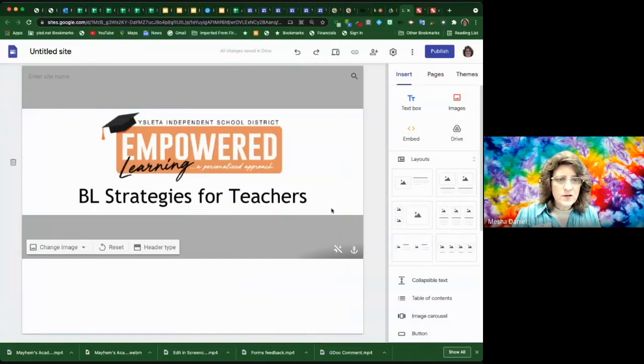All right, so we've talked a lot about adding headers and adding layouts and adding elements into your site. Well, now we're going to need to talk about adding pages and adding links to that site. So the first thing we're going to do is add a page to your site.